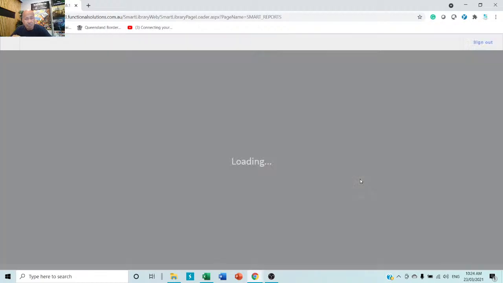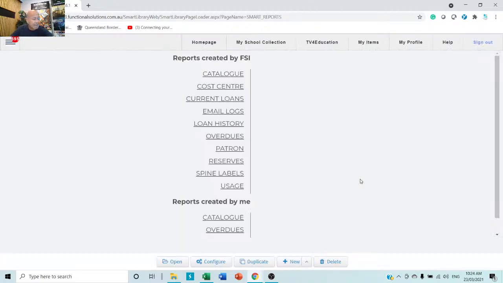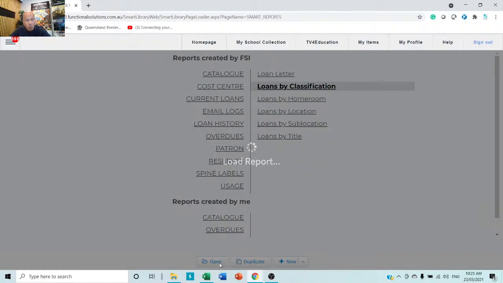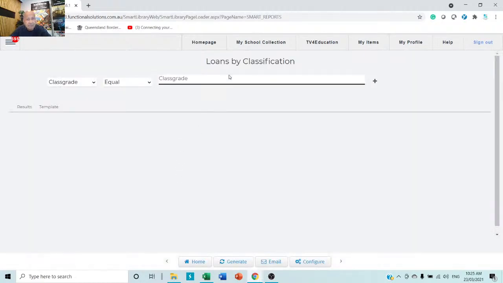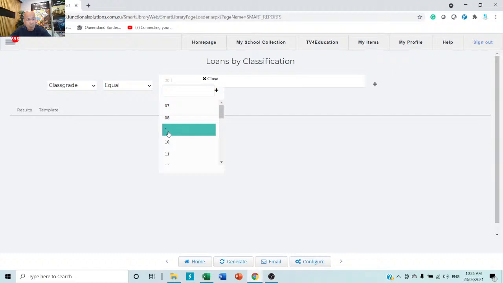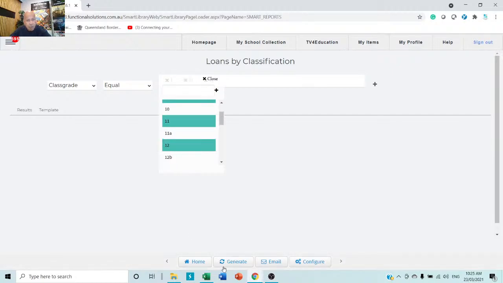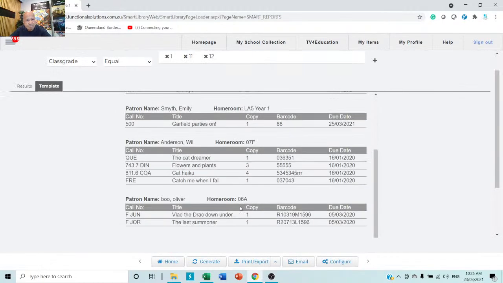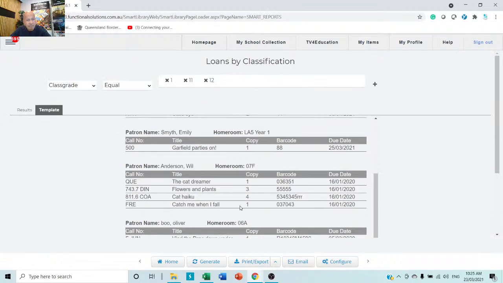So you can go into the reports menu and you can run a report on absolutely anything you want. So if I want a loans report, let's go current loans and loans by classification, and I just go open and enter the class grades that you want. I want a report for year 1s, year 11s, and year 12s, and go generate. And there's my year 1 loans. Okay, and I don't have any others because everyone is up to date.